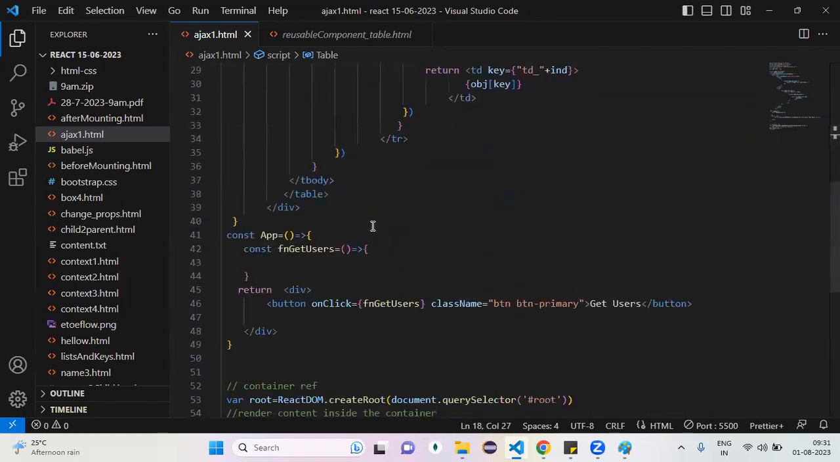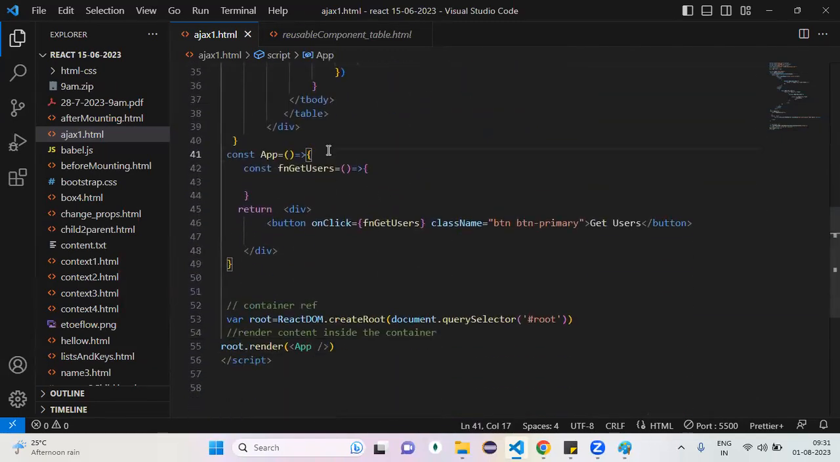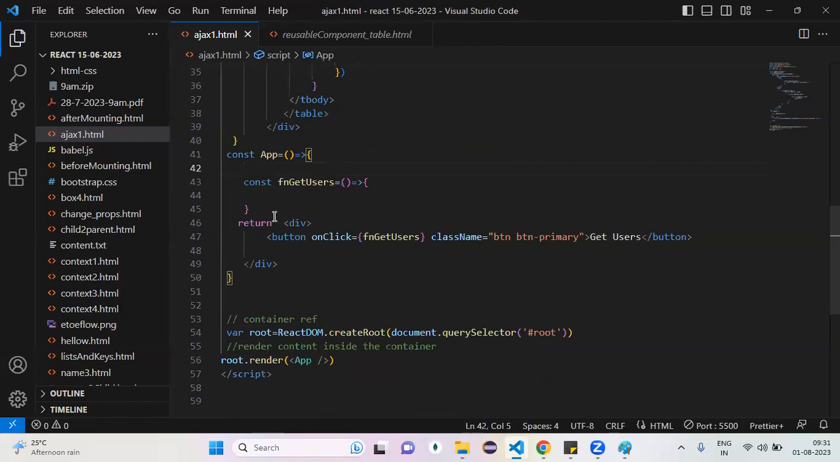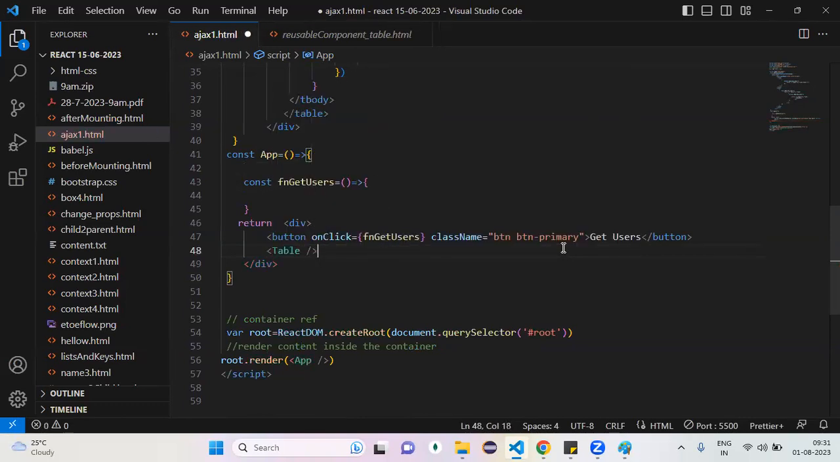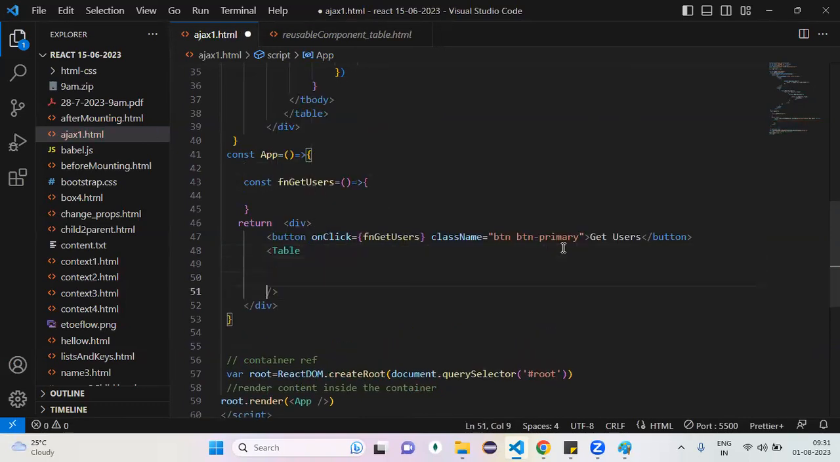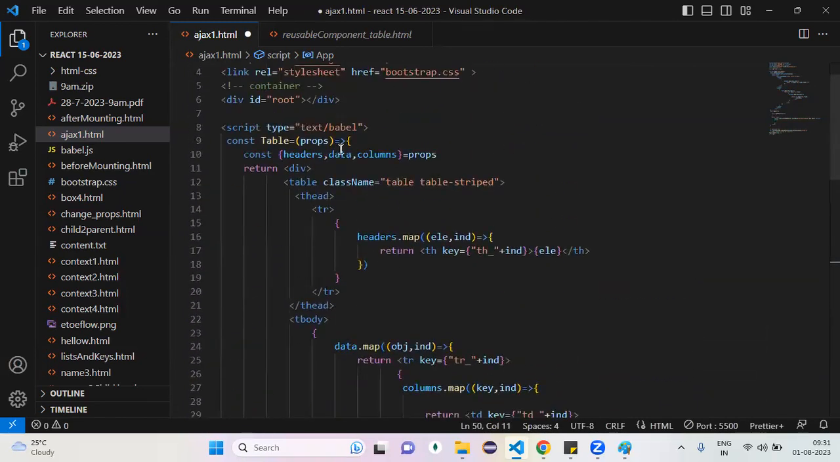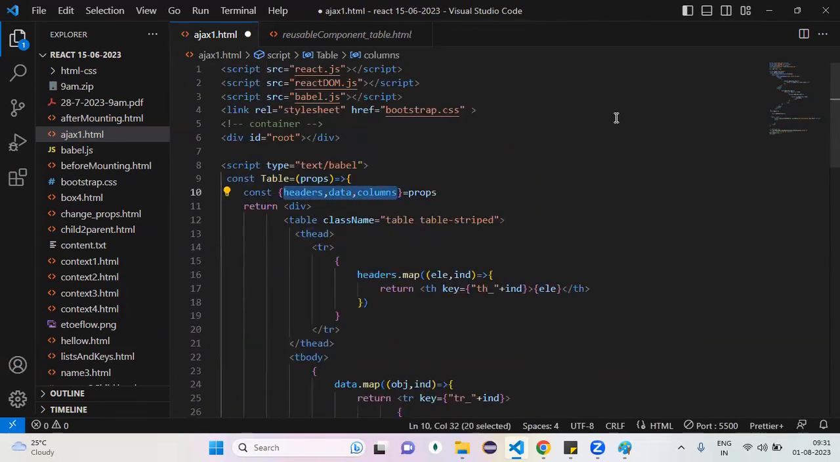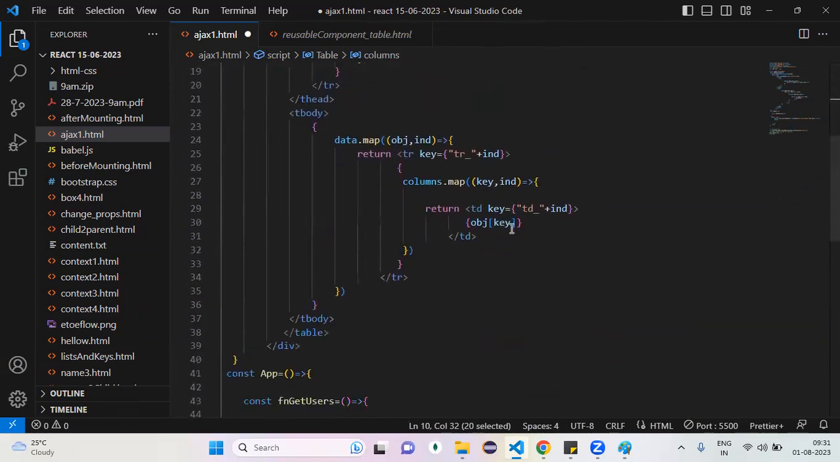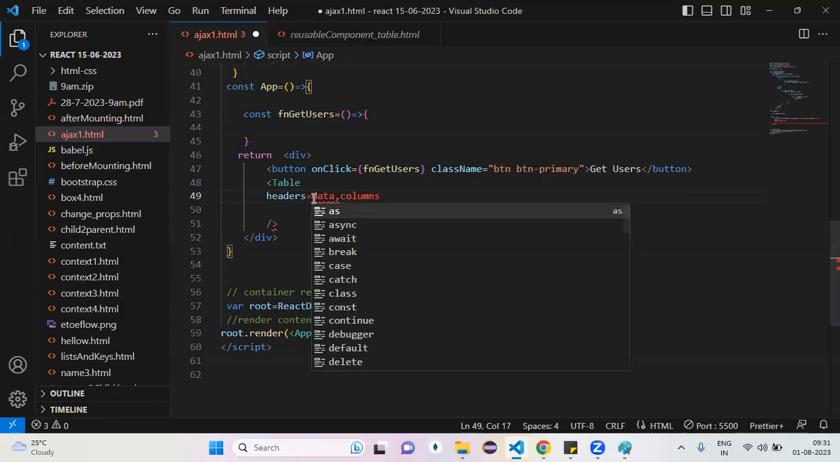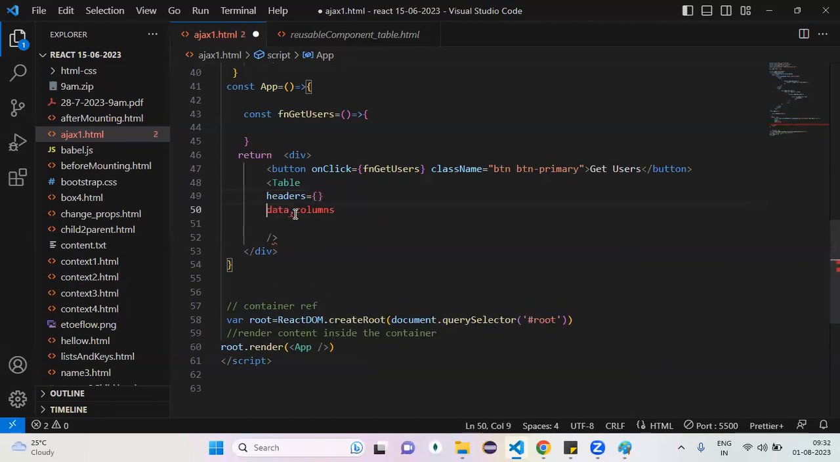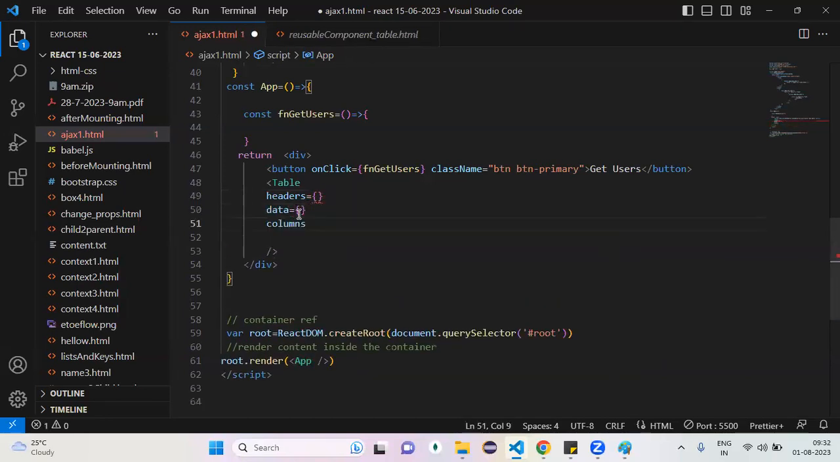So how we can take the dummy data? At the time of clicking on the button only, this particular table has to be visible. Okay, so this is my table. It is expecting how many props? Tell me. 3 props. What are those? One is headers, another one is data, and another one is columns. Okay, headers equals to this one. Data equals to this one. Next, my columns equals to this one. Agreed?